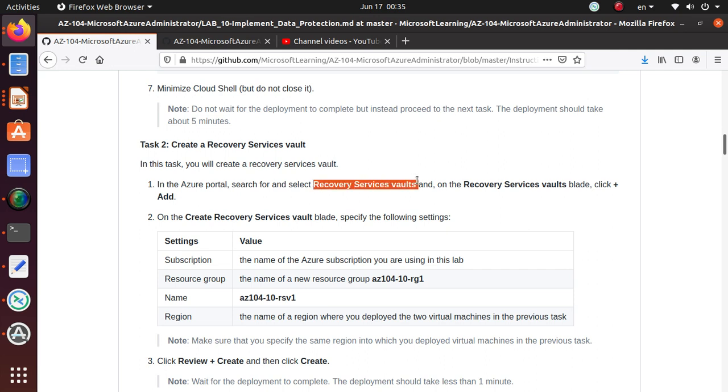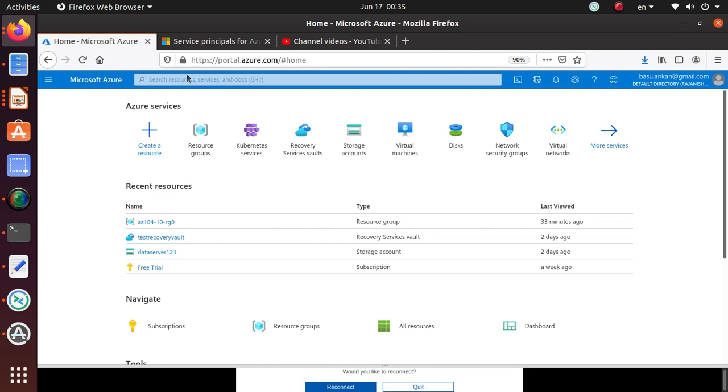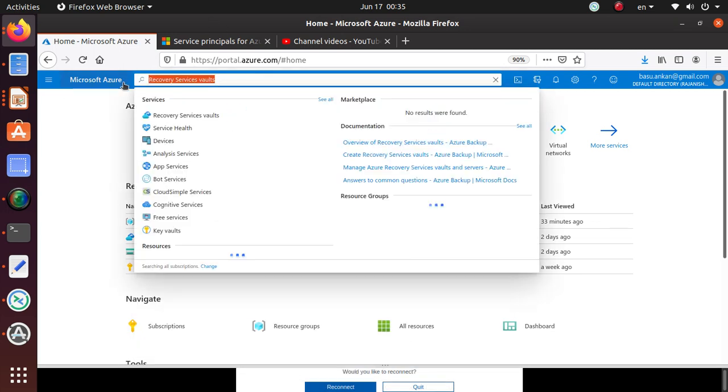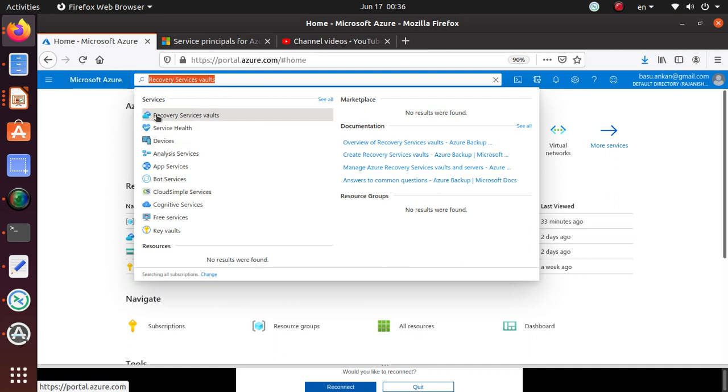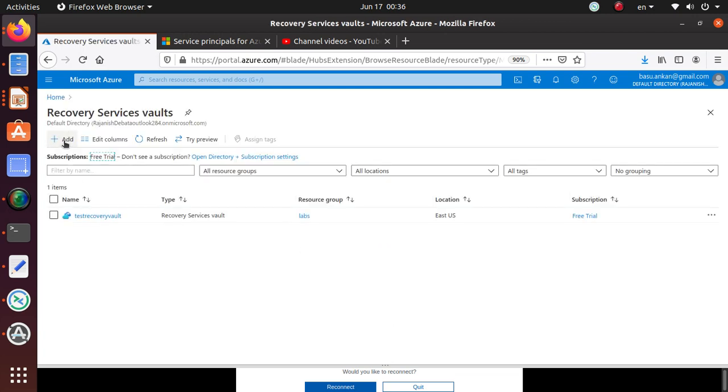On the Azure portal, we're going to select the recovery service vault, and just like any other resource, we start by clicking add and configuring a recovery service vault that we're going to use for backing up our virtual machines. So let's go to our environment. Most of the time, we just search for recovery service vault, or whatever you want to deploy. Here it is at the very beginning, so click on it, and here is your add button.